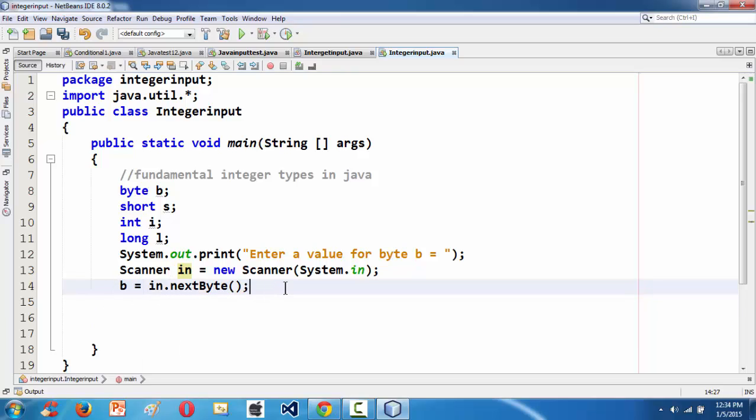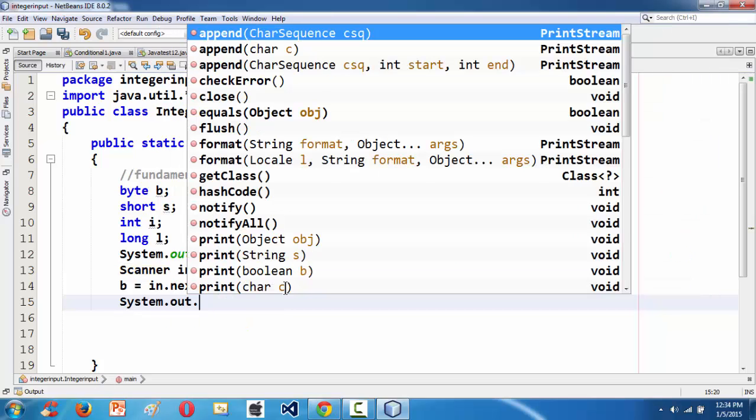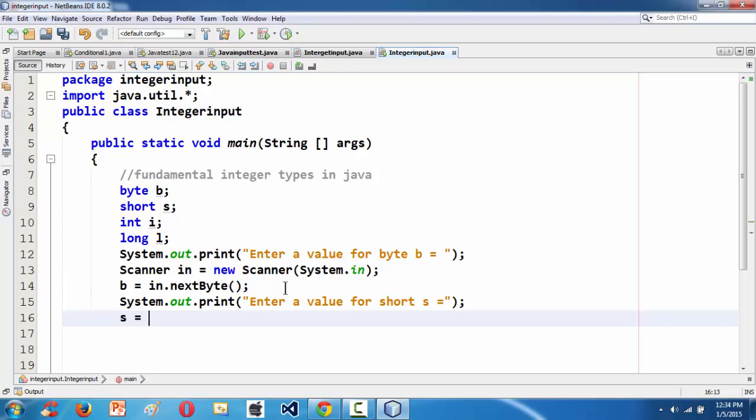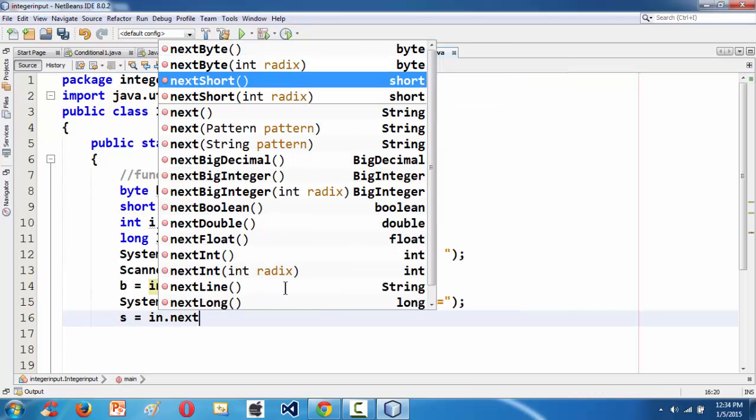In the same way, you can have the message once again. Let's write System.out.print. Sorry, let's give it print only. So, "Enter a value for short." I'm just taking a value for a short variable, and again I'm using the Scanner object in dot. If you go to the methods, there is a method known as nextShort here.